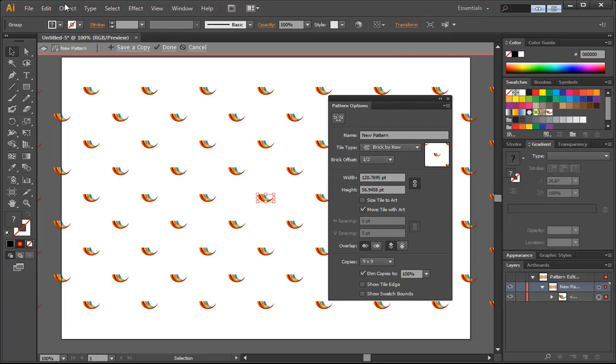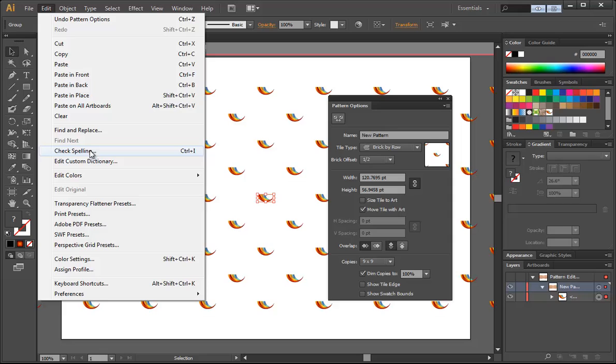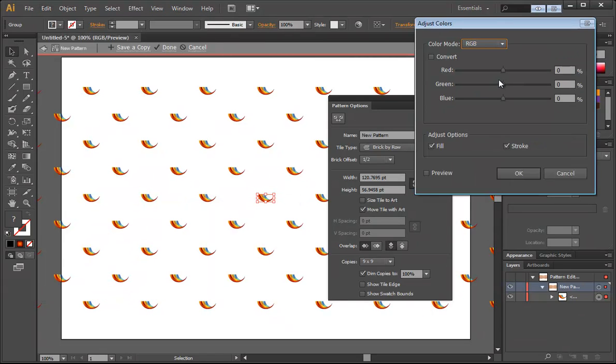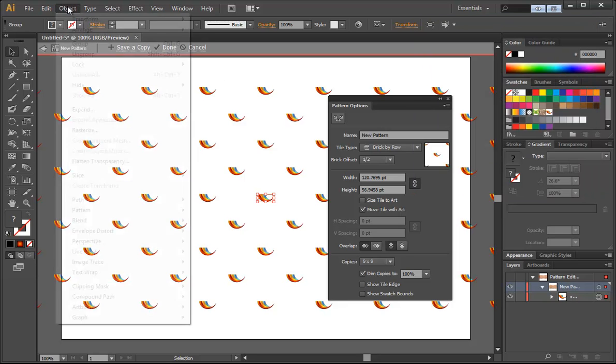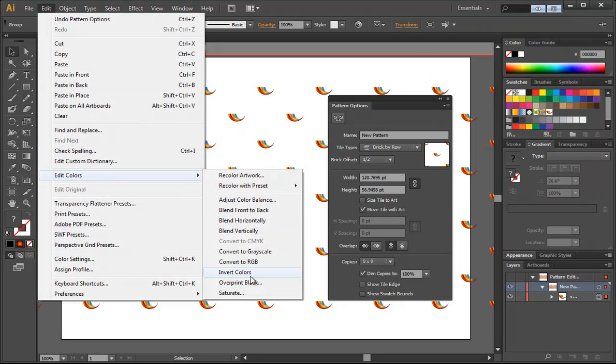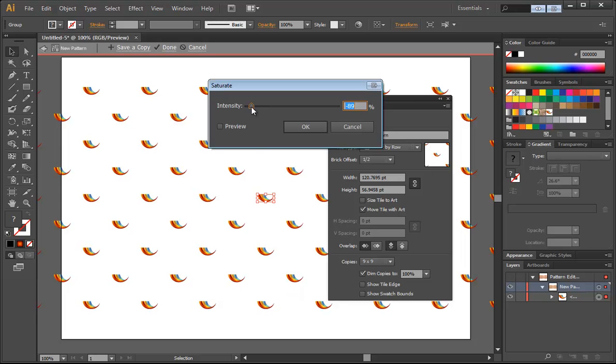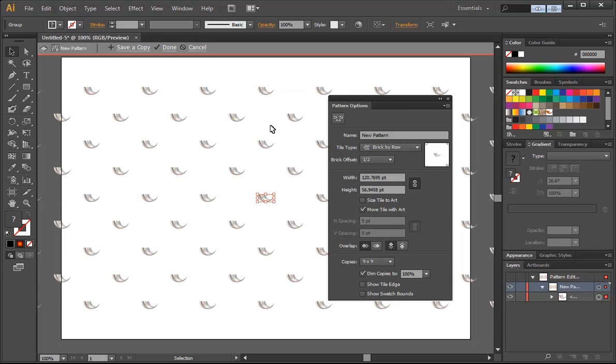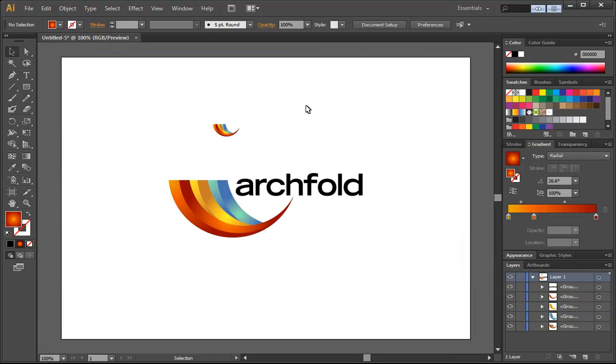And then we can go to edit colors, adjust color balance, and actually, I'm going to hit cancel. I want to go to edit colors, saturate. Hit preview. I don't want it completely desaturated, but just a tad bit. So minus 90%. Hit OK. So now we can hit done, and you can see that whole area goes completely away.